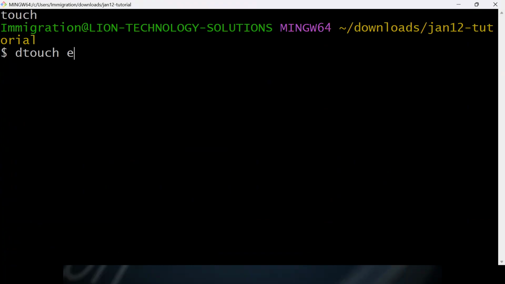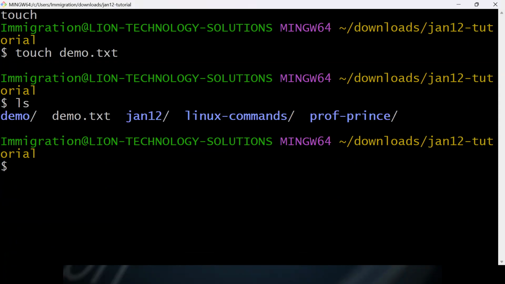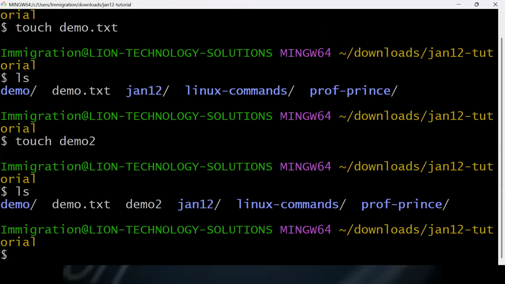Let's do touch demo dot txt. Now we put an extension and we do ls. Okay, great. Let's see. Touch demo 2. So why is this? Oh yeah, see that? So the touch command creates a file. And honestly speaking, I cannot explain to you how this command ended up with the directory. I don't know. I cannot explain that.